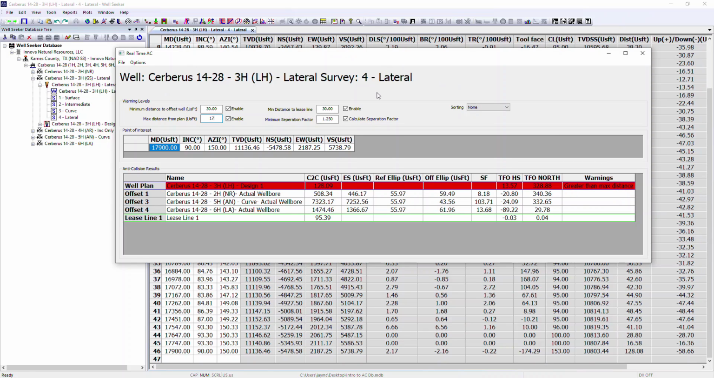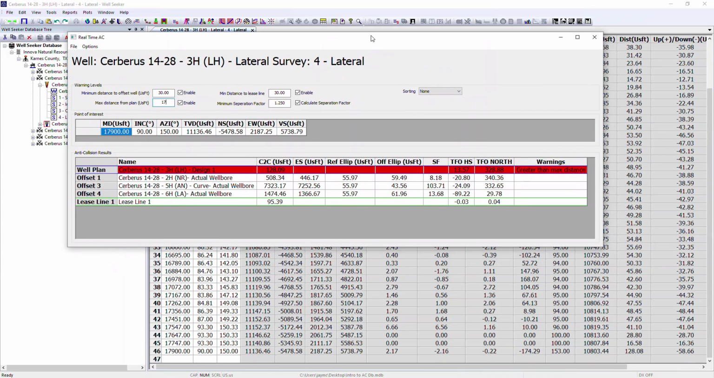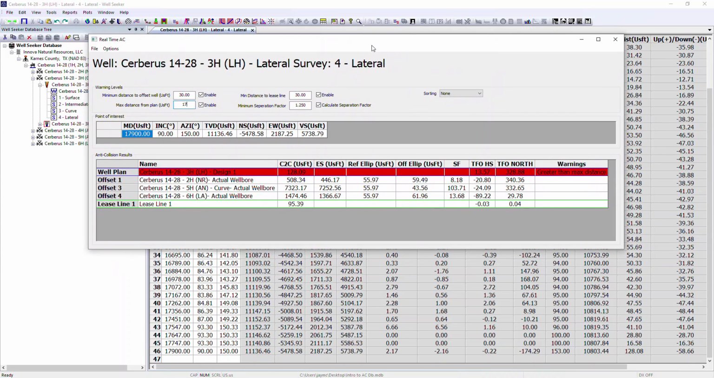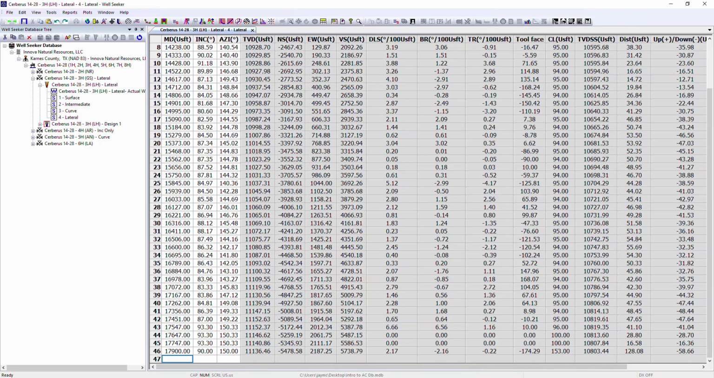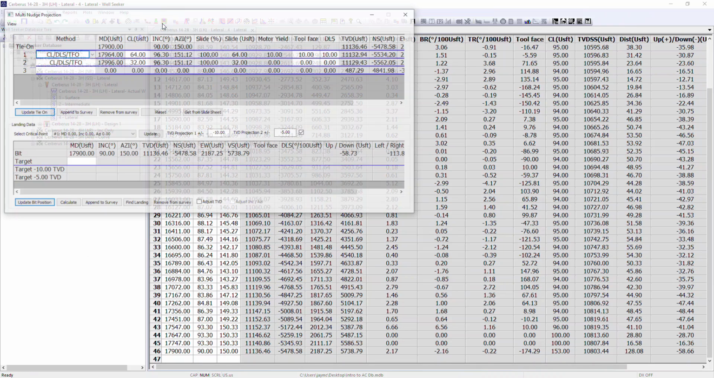This dialog, this real-time anti-collision dialog, can stay open all the time. So once it's open, it can stay open, it can be pushed to the background, put on a second monitor, but the idea is that this stays open as you're drilling your well, and as you add in new lines, this will update automatically.